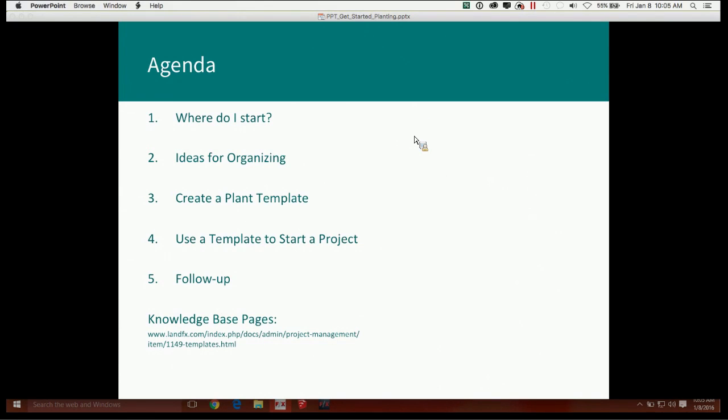And then I know there were already some questions that came in. So at the end of this, I'm also going to add in editing that template afterwards. Best practices on what you should do if you need to edit the template, and then also if you need to print a list of all the plants in the template, how do you do that? So we'll go over that.